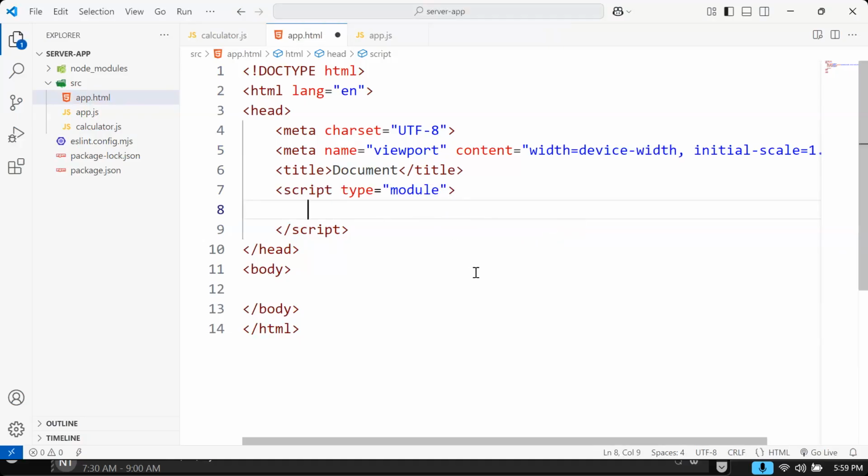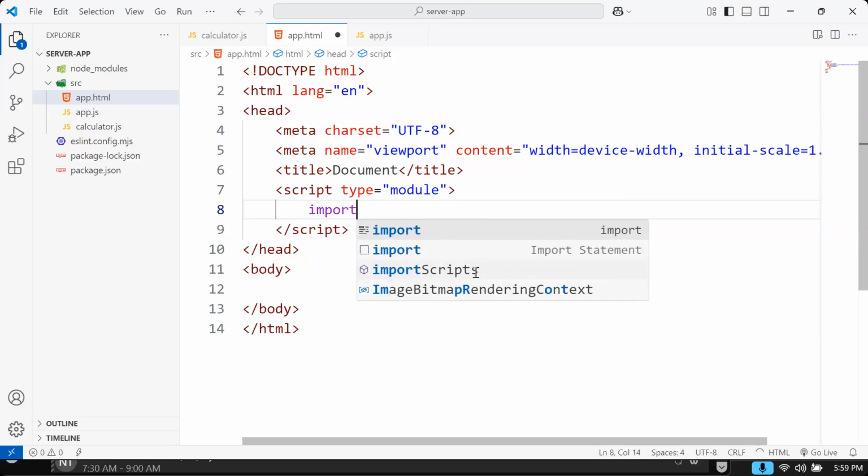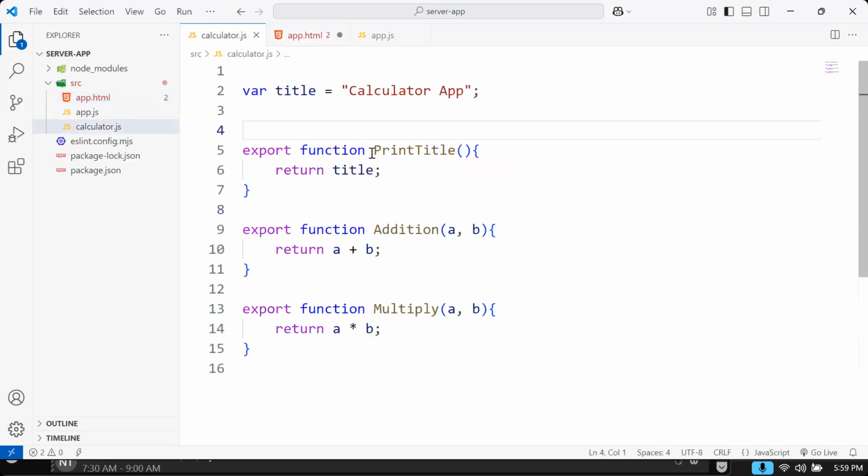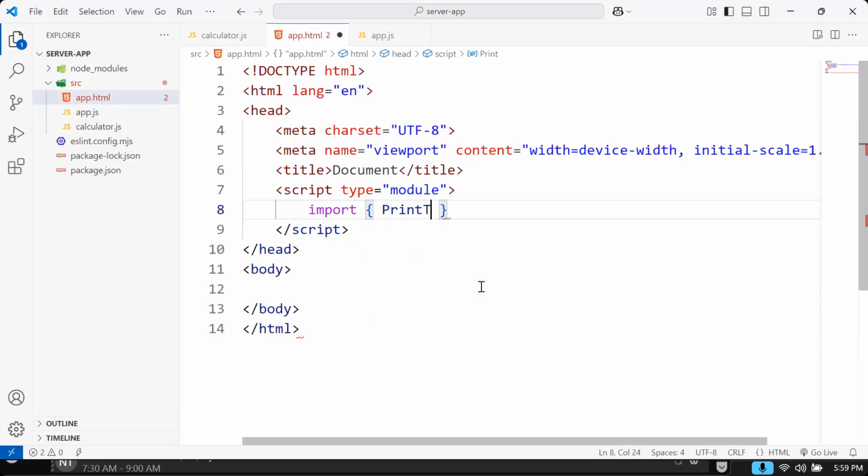In the ES module system, how do we import? We have to use the import statement. Import, what to import? Suppose I want to import the function called printTitle. I want to import that printTitle. Okay, from where to import? You have to import from dot slash, which file? Calculator, calculator dot what? JS.